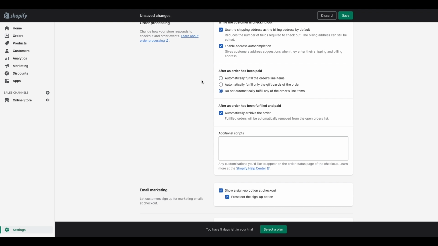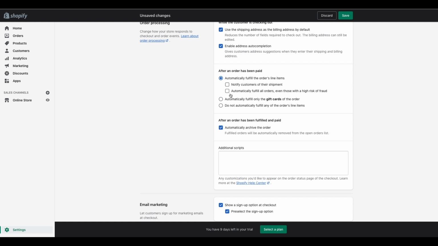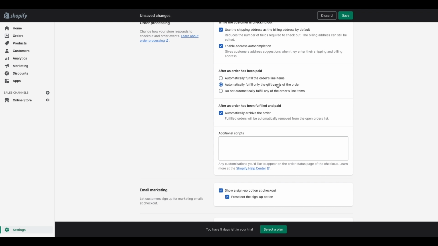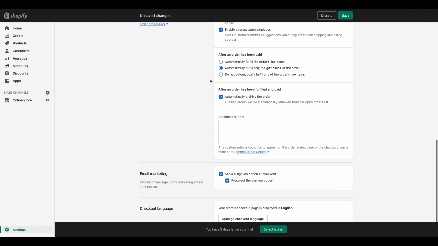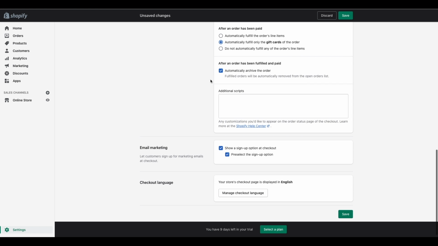Right here, after an order has been paid, you can just fulfill the order automatically, or you can fulfill only gift cards automatically, or you can fulfill nothing automatically. I like to fulfill the gift cards automatically because that's just going to get sent to their email directly. So no need for me to fulfill a gift card because I'm not actually mailing anything. It's more of a digital gift card.